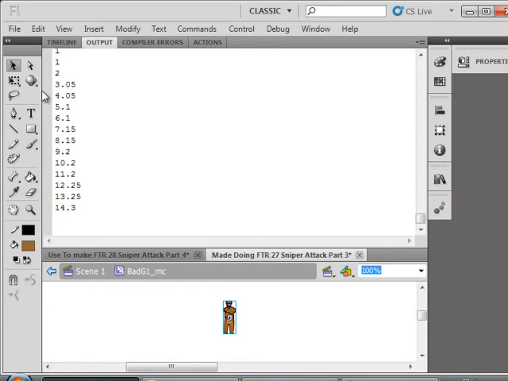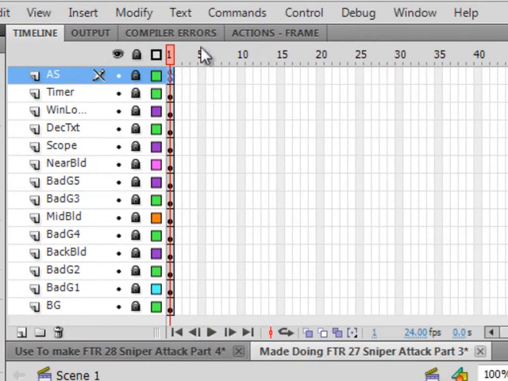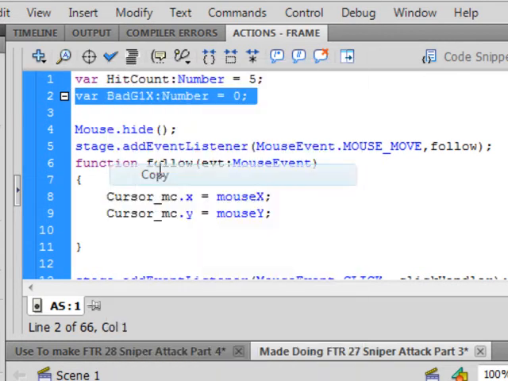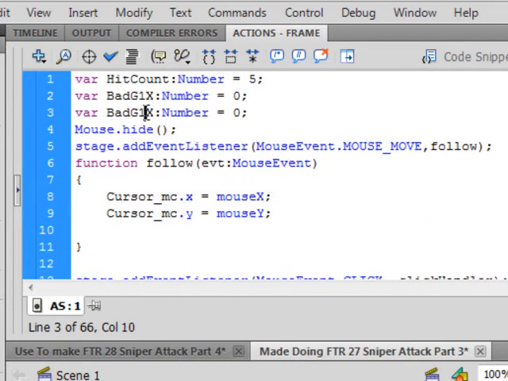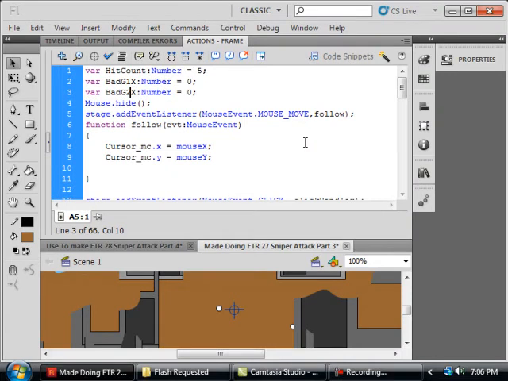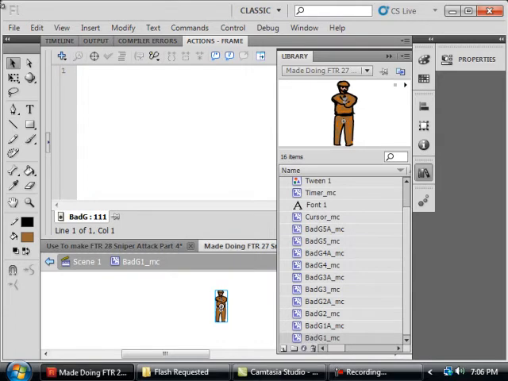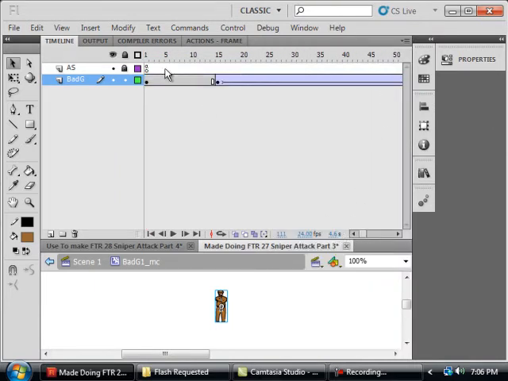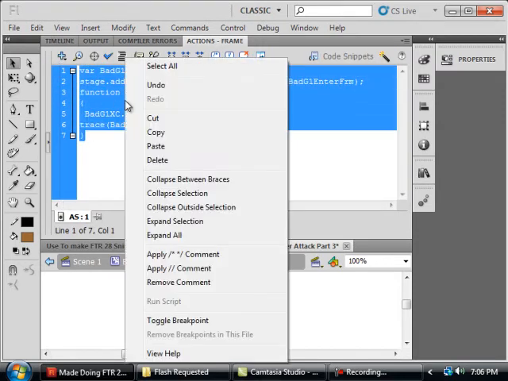So I'm going to go back to scene 1 and open the actions panel here for a minute and copy this, paste it in, and call this number 2. Then I'm going to go back to this bad guy 1 movie clip, which we just worked on. Open this action panel here and right click, copy all this code.